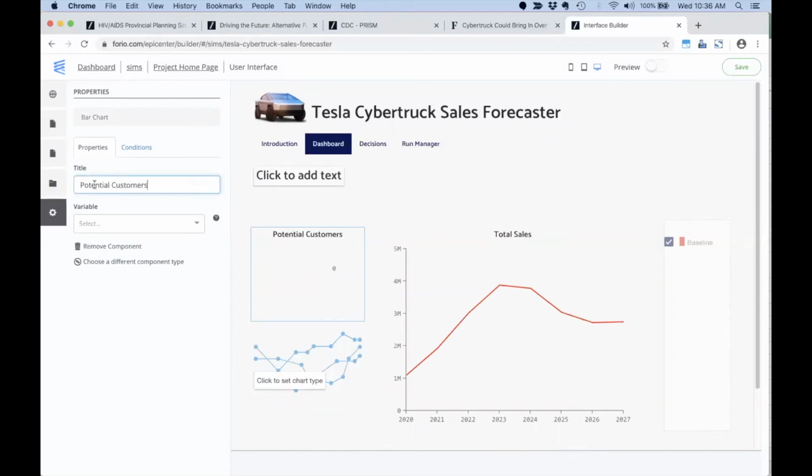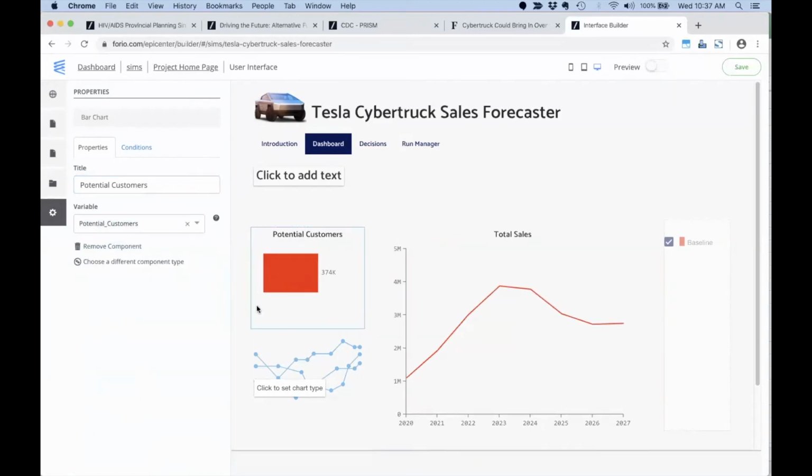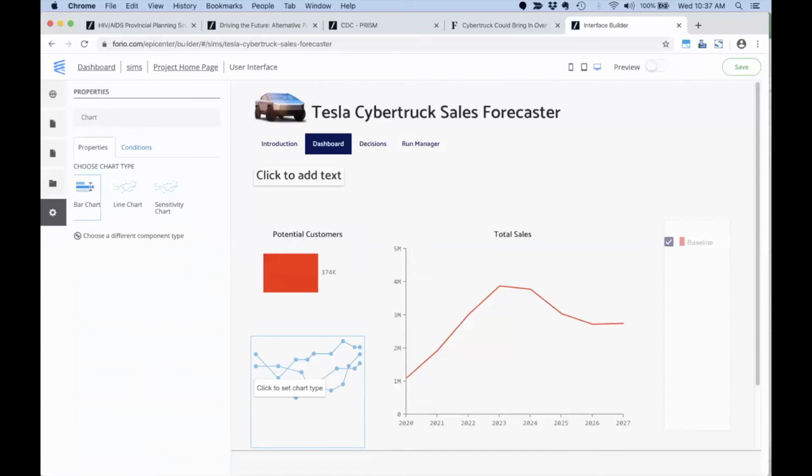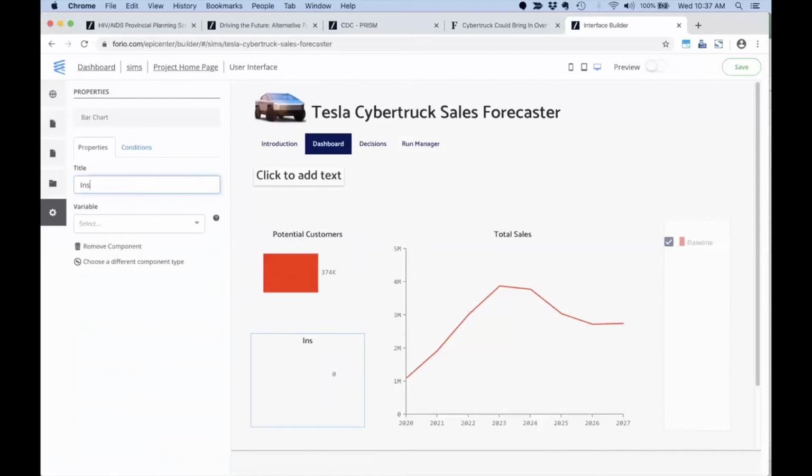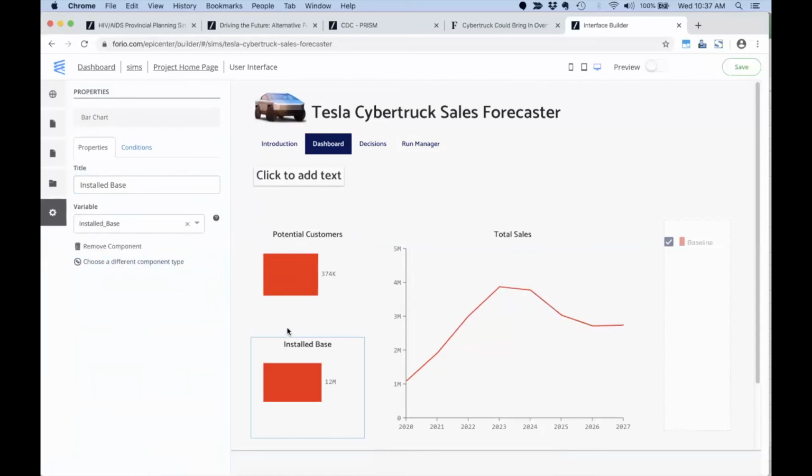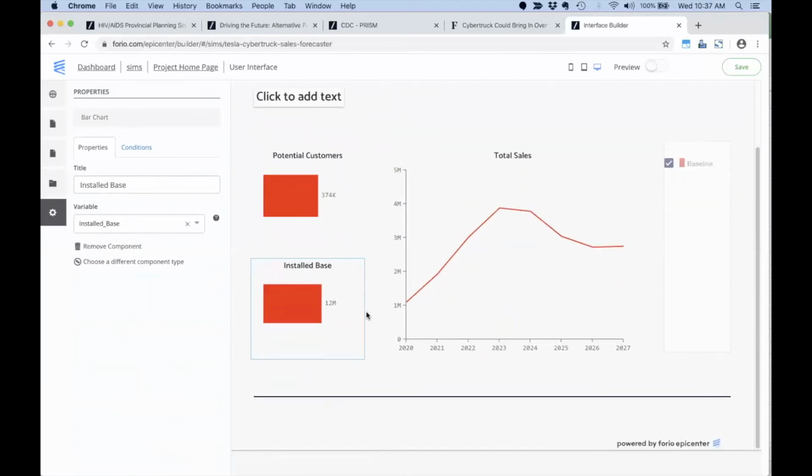So this will be my potential customers bar graph, and there's the potential customers line, and that's going to be starting off there. And I can do another one, maybe this is the installed base. So I'll do that, and there's my installed base, and that's going to have another line here. At the beginning, it's not very interesting because there's only one run associated with it. It'll be more interesting later on.